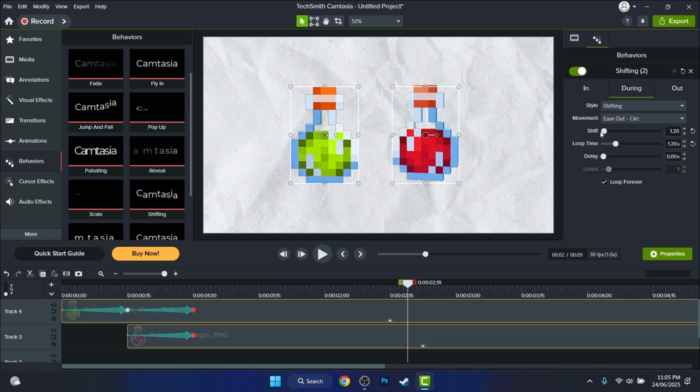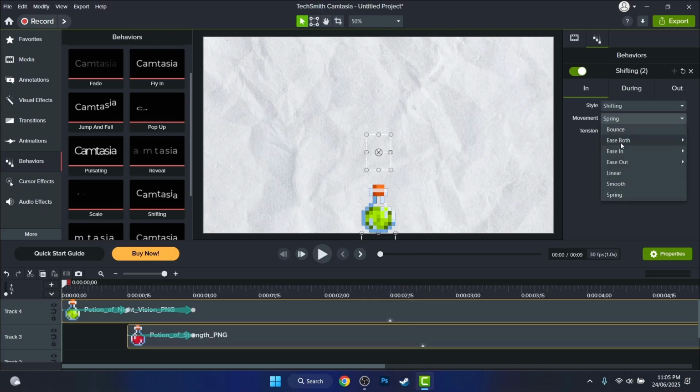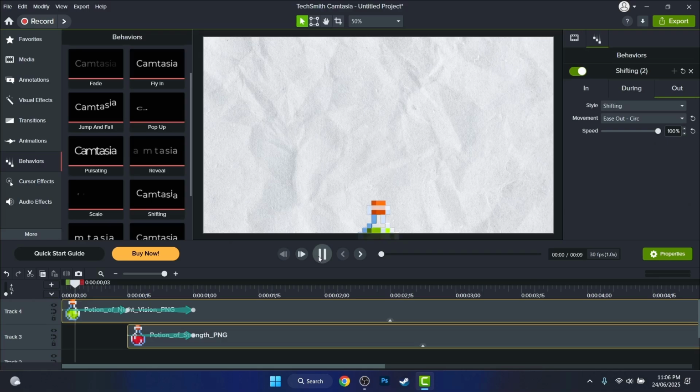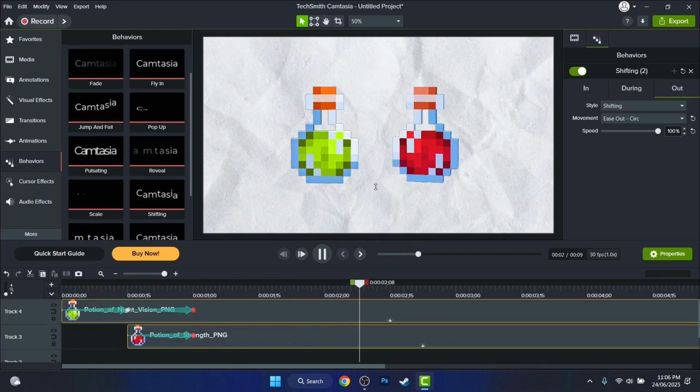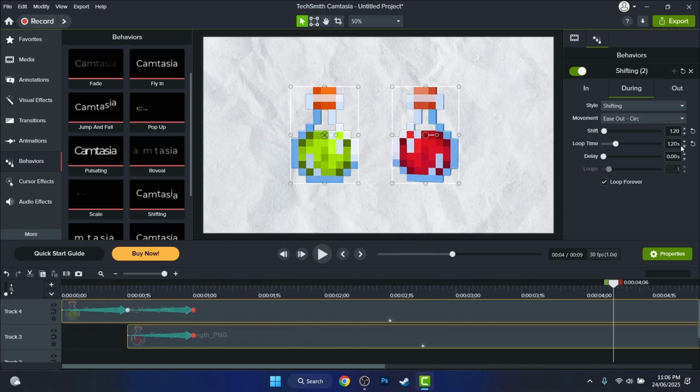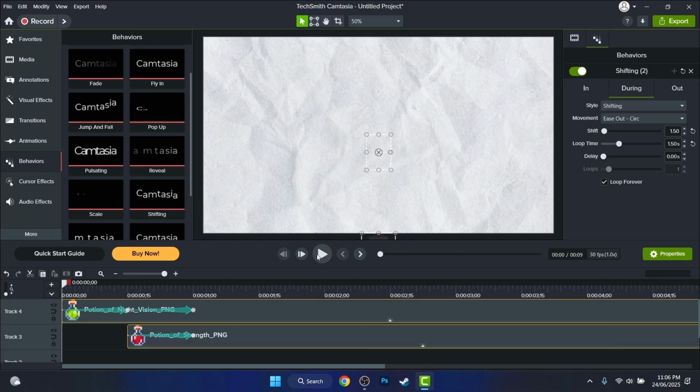The shift is the distance up and down, and the loop time is the speed. Now at in, I will go to ease out circ, increase the speed, and at out ease out circ and increase the speed. Let's have a look now on the animation. I think I will increase from 1.2 to 1.5 and 1.5 again. Let's have a look now.